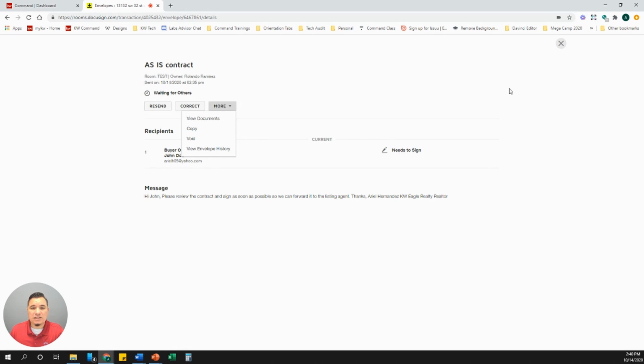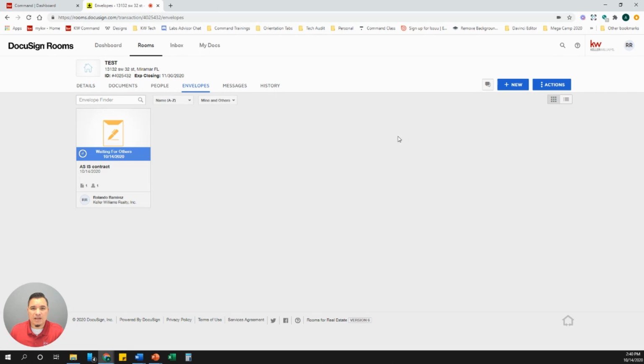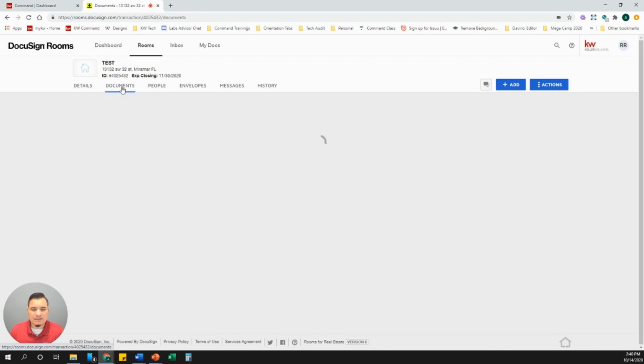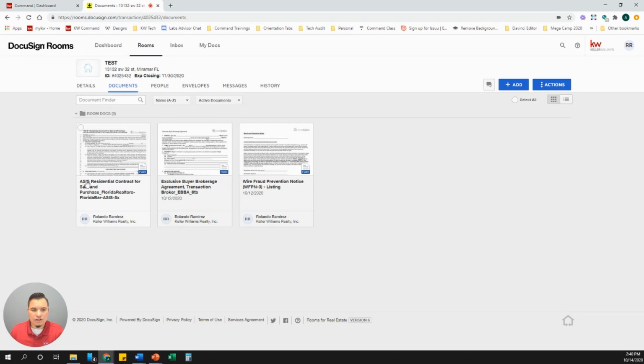All right, and that's how you can send a simple DocuSign form to your clients to be signed. The moment that they sign it, you're going to see that this envelope turns from blue to green with a big check mark. And when you go back to documents, you're going to see that the as-is contract has another copy on the left side with a green arrow right next to it.